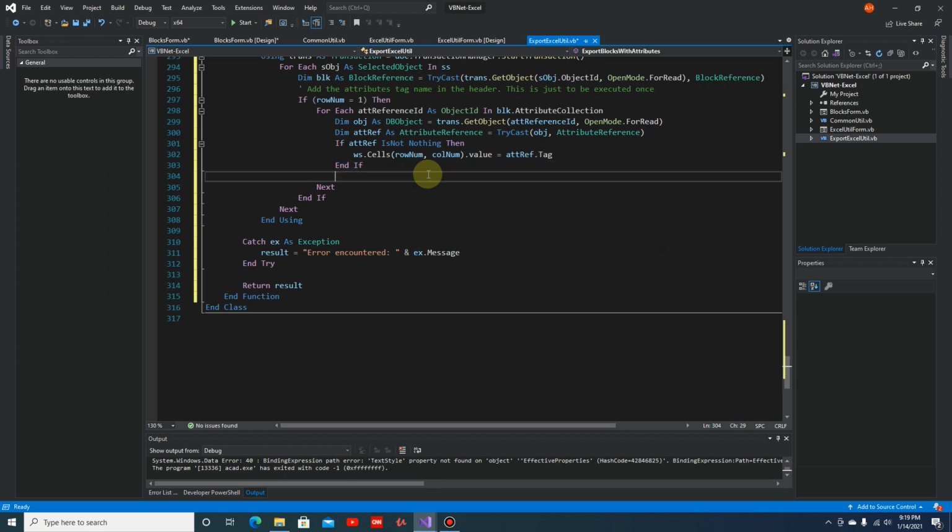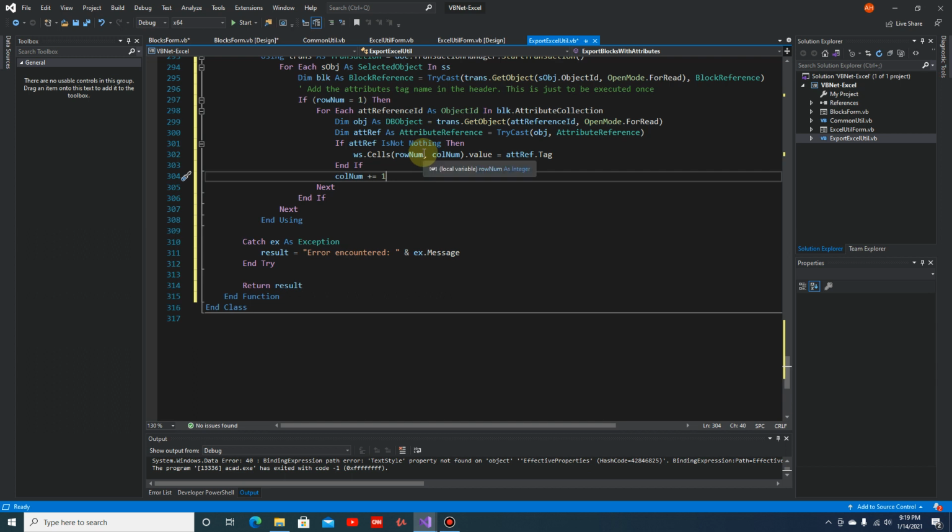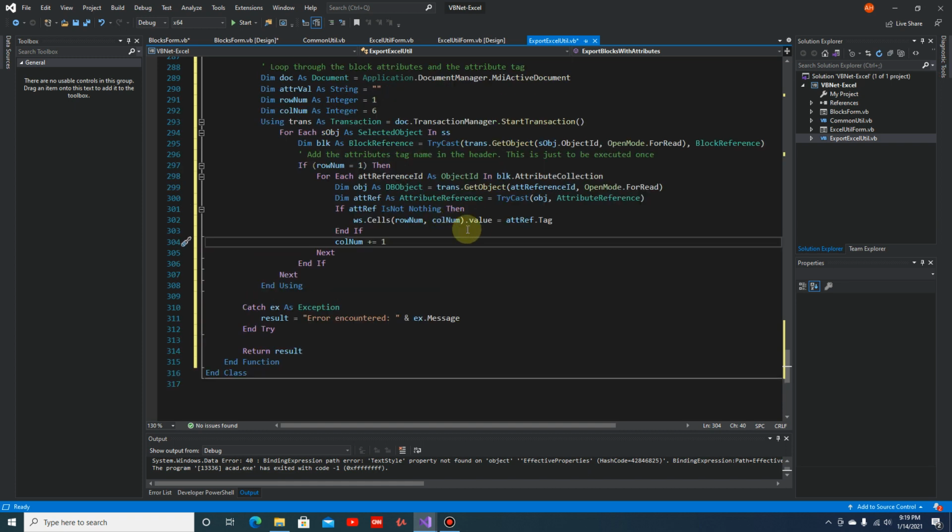And then we'll just have to increment the column number. So in this case, we just use the plus equals expression to increment by 1, which means that every loop iteration here, the row still remains as 1, the first row, but the column keeps on incrementing by 1 until we reach the end of the attributes, which means that by the time we have already created all the headers. And that's for the header.